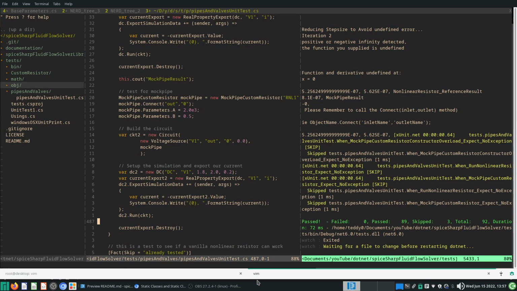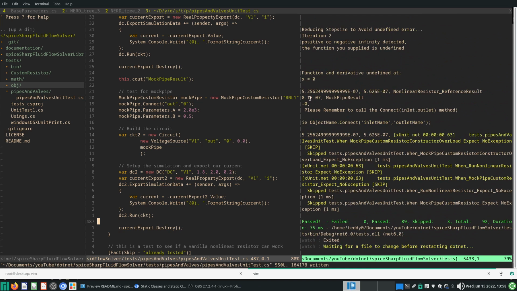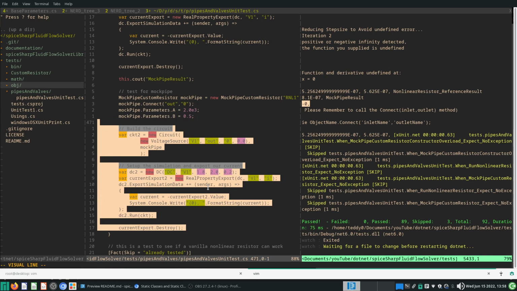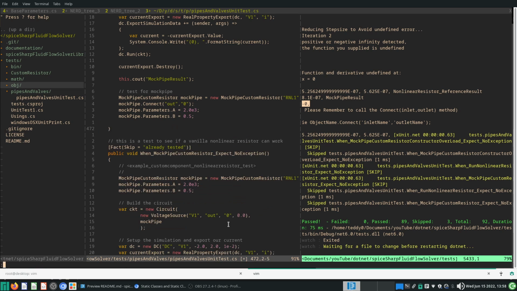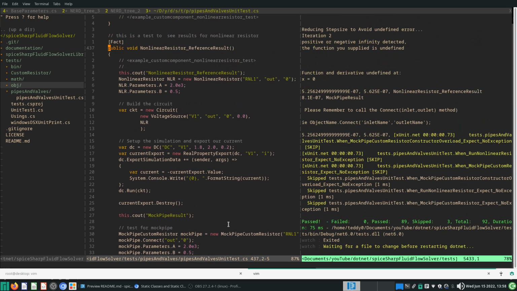Okay, so this thing isn't actually working the way I wanted. It looks like this reference result is 8.1 times 10 to the -7. MockPipe result is like at 0 volts. So I'm not sure if the bug is actually found in the way I construct my circuit, but I'm just going to delete everything here. I'm going to make a new fact test, and I'm going to copy and paste everything.